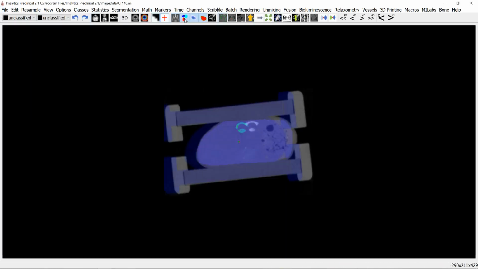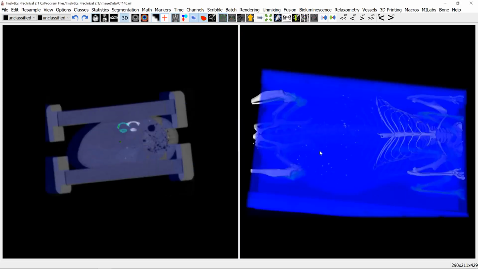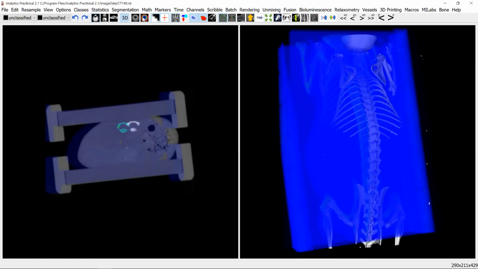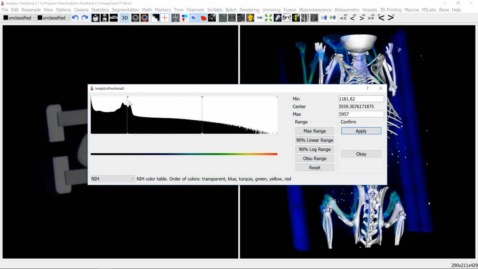Let's hide the segmentation for now. So what you can see here is an underlay and an overlay. We can toggle the overlay here and toggle the underlay. And let's look at it in 3D. Let's change the overlay windowing a bit so we can see it better.